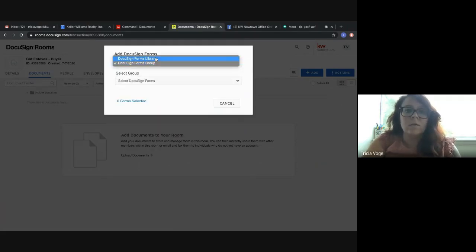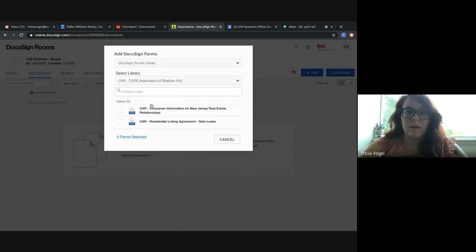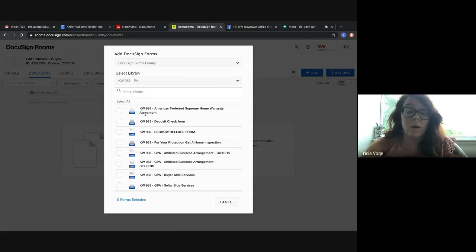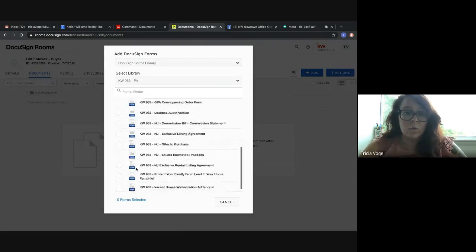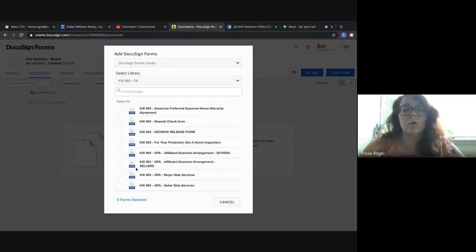Or you can select DocuSign Forms Library, and you'll have the different libraries, like I belong to Bright and Corrigan, New Jersey, Garden State. So I'll have all the forms from them that I can select what I need. Okay, so I have a listing agreement, consumer information. Some forms are very specific to our office, like the affiliated business agreement. So I would have to make sure that I come in here to select that. So you might have to go to a couple different libraries to get all the forms that you're looking for.